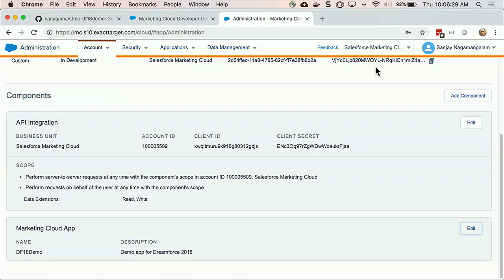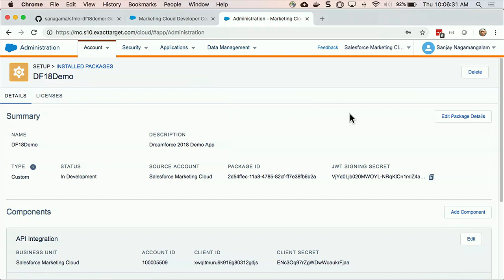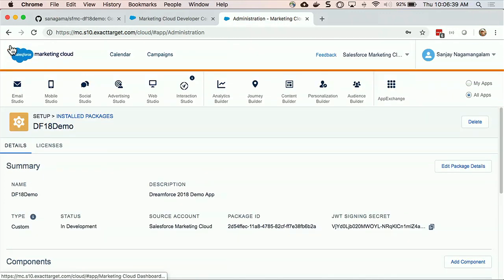All right. One more thing I wanted to show you before I start running the demo. The goal of my demo is to take sample data and squirrel it away into a data extension. So let's go look at what this data extension looks like. I'll go back to email.